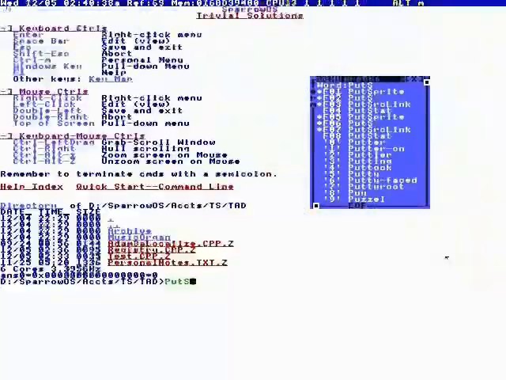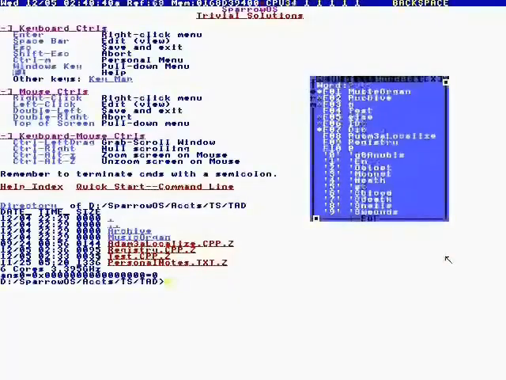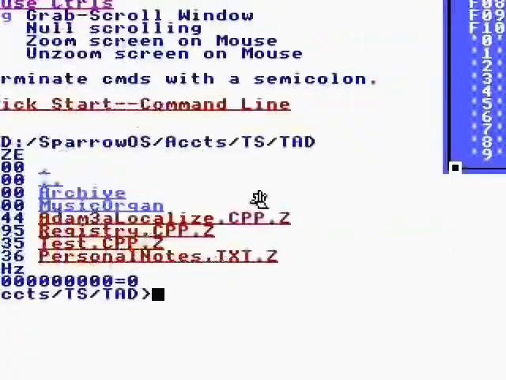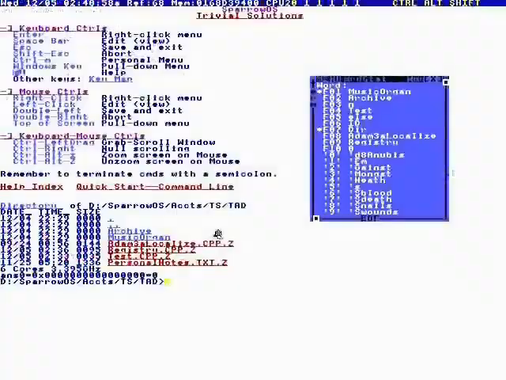Anyway, Alt M maximizes. That's actually user customized. Control Alt is system wide, like Control Alt Delete. Control Alt Tab switches task. Control Alt Z zooms in on a cursor. Control Alt Shift C zooms out.